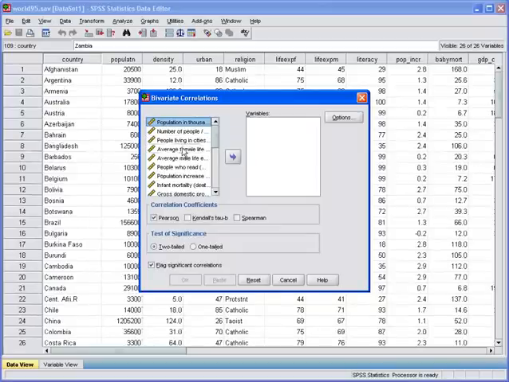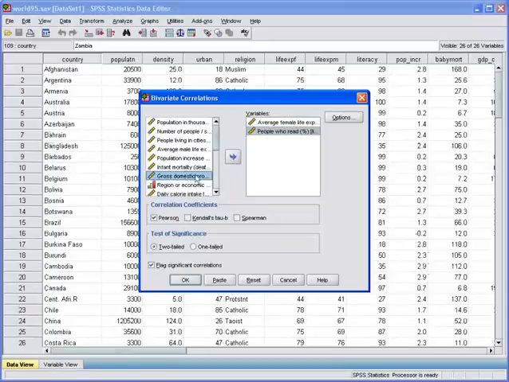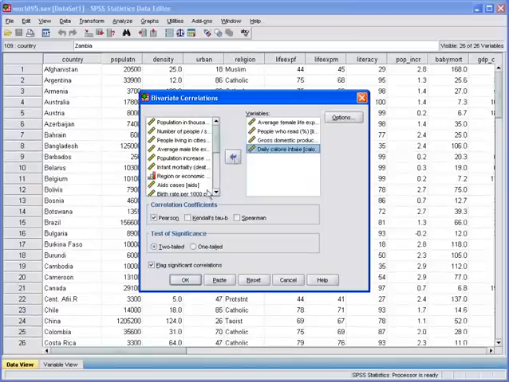Let's see, literacy, gross domestic product, daily calorie intake, and birth rate per 1,000. Under correlation coefficients, the Pearson correlation coefficient is selected by default. This is used for quantitative variables that are normally distributed. If you know that your data is not normally distributed, then you should choose Spearman.